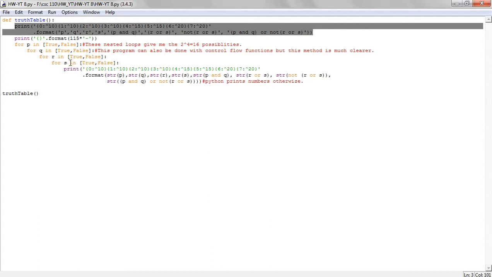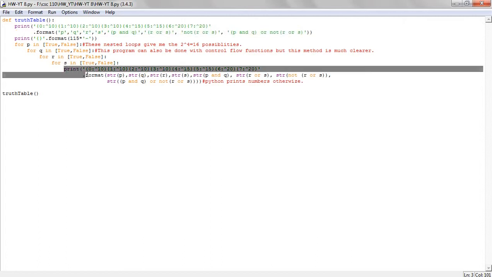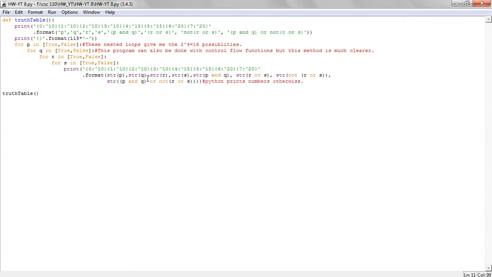And this will give me the 16 possibilities that I'm going to have. That's 2 to the 4th, how many true and false combinations there are for all these 4 elements. The next line will be printing this very gigantic list. As you can see, this will be printing string of p, string of q, and so on, in nicely formatted ways, because I'm using the format function, and I'm formatting it the same way I'm formatting this header.